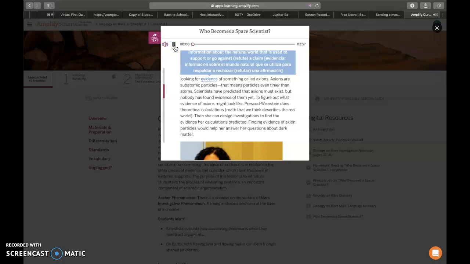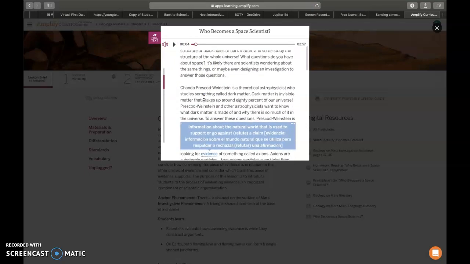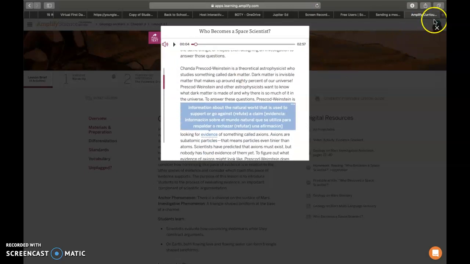Who becomes a space scientist? Space is so vast. So I can actually listen to the whole article and follow along. I don't have to just read it myself. So it's a great option as well.